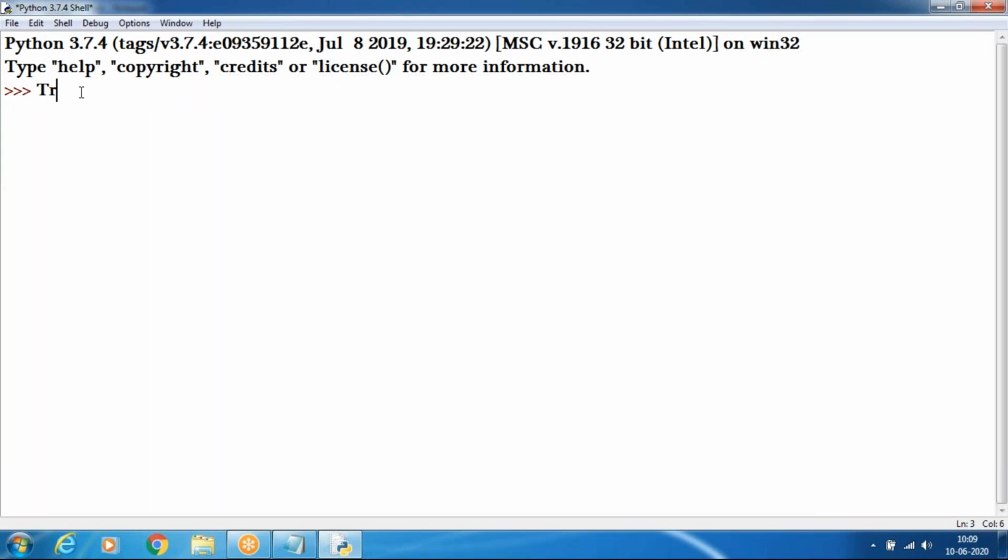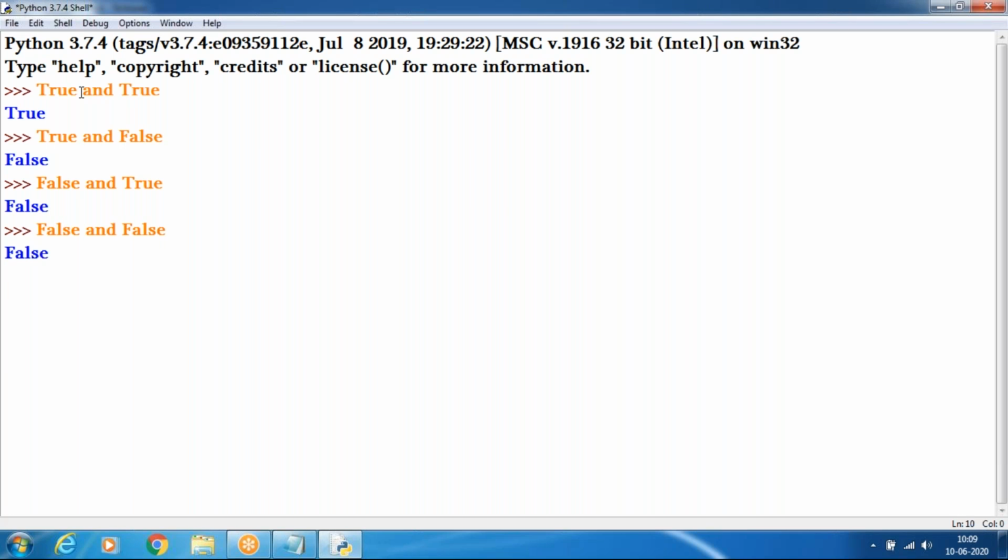So true and true, the result will be true. In case of true and false, the result will be false. Either false and true, the result will be false. Either both cases are false, the result is also false.